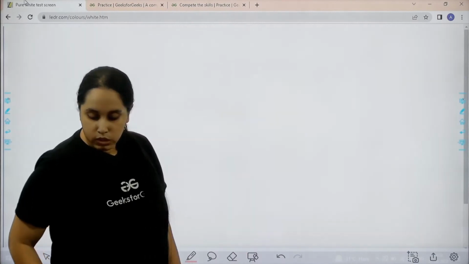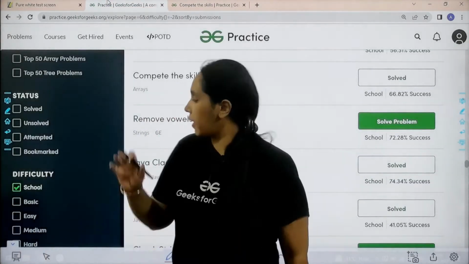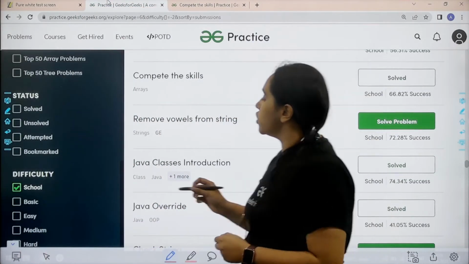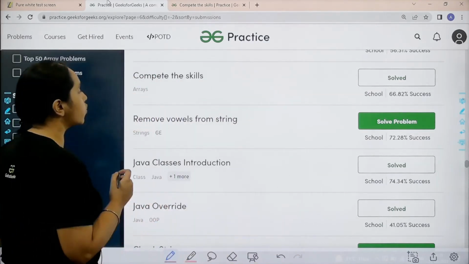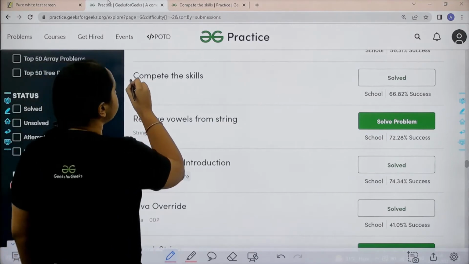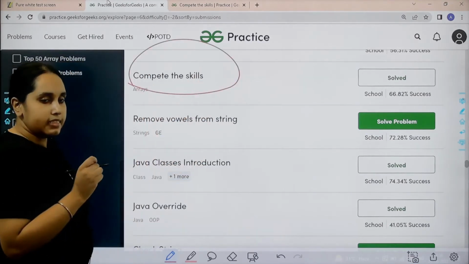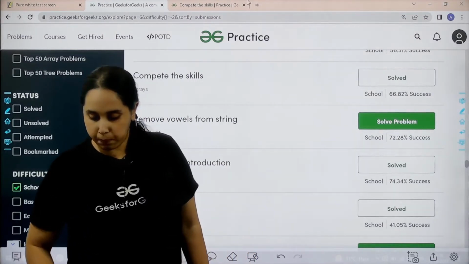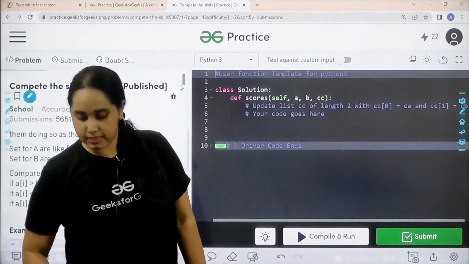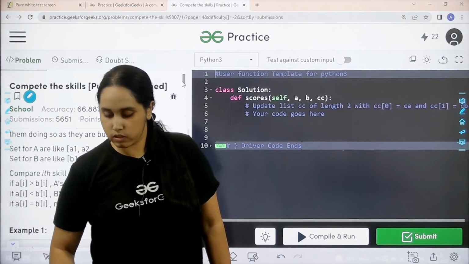You need to go to the practice portal. In the practice portal, in the difficulty section, you need to choose School. After choosing School, you need to find the problem, Compete the Skills. Once you find it, you need to open it. Let's read the question first.